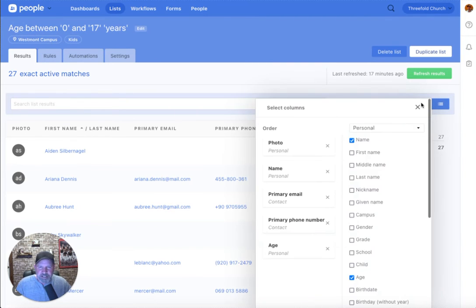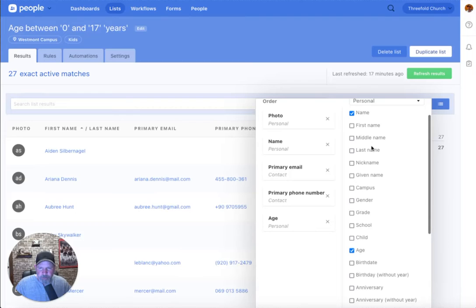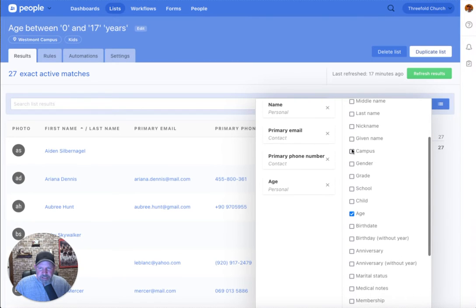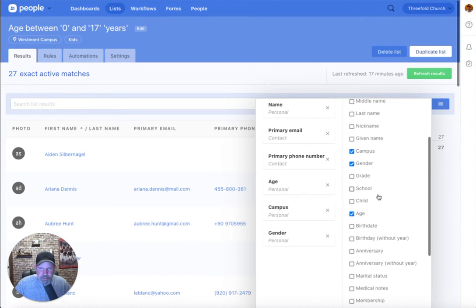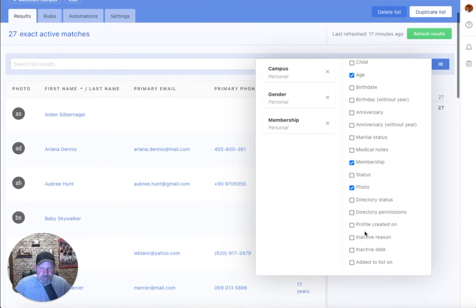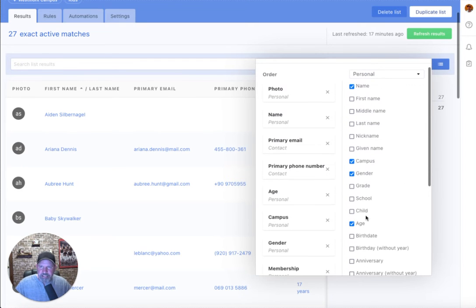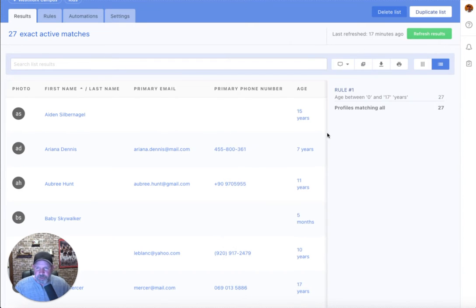The other thing next to that is the columns list. This is where we can turn on and off additional profile and other pieces of information. You'll notice right away, we can show first name, middle name, last name, nickname, and then we can even see the campus that they attend. We can see gender, age, membership status, whatever is beneficial to what you're looking for. And you can even see when somebody was added to this list. What date were they actually added, if this is an ongoing list that keeps running? So lots of different things you can set here.